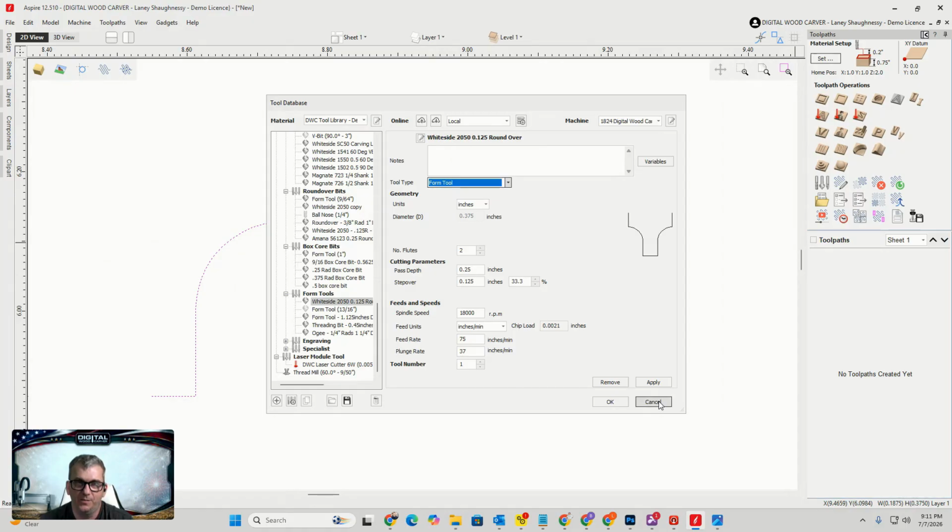I hope this helps you with adding new tools to your tool database. That's it. It's very simple, pretty straightforward. If you are able to, you do want to back up your tool database in case of a computer crash or something, especially if you're adding a bunch of new custom tools over time.